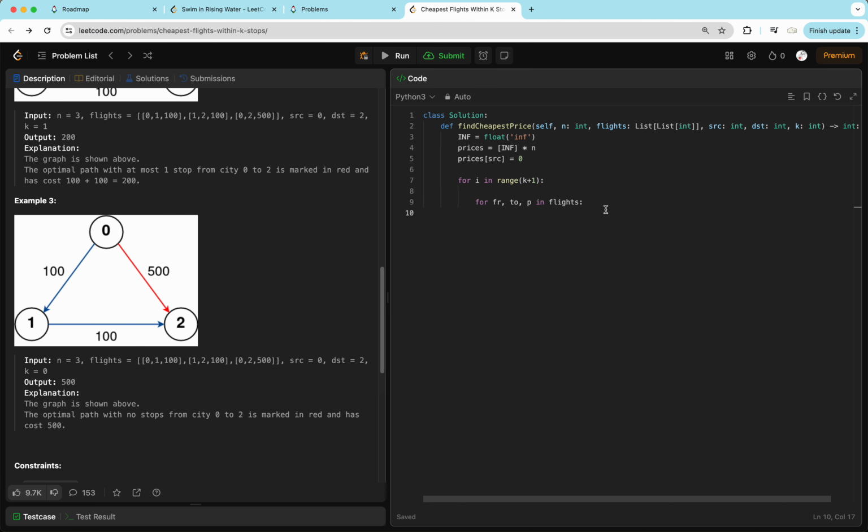So for all of these, if prices at from, the source, is equal to infinity, what we want to do is continue, because that means we haven't unlocked this source yet, so we can't fly anything out of this from. So we're just going to ignore that for now.